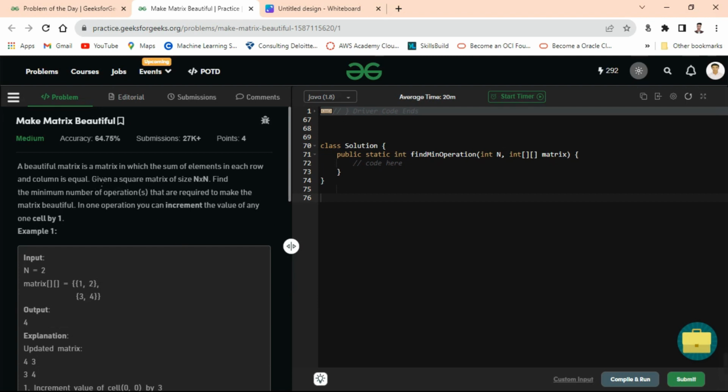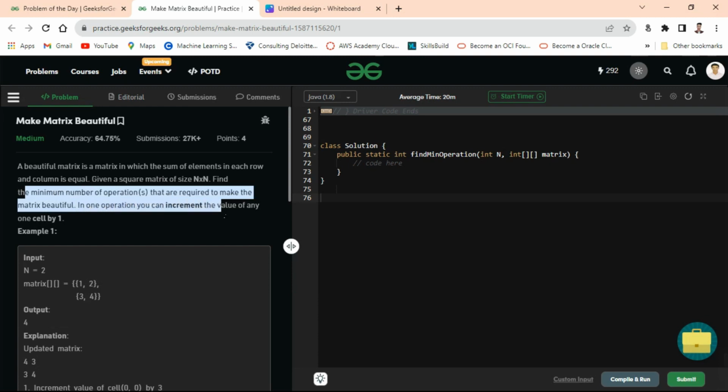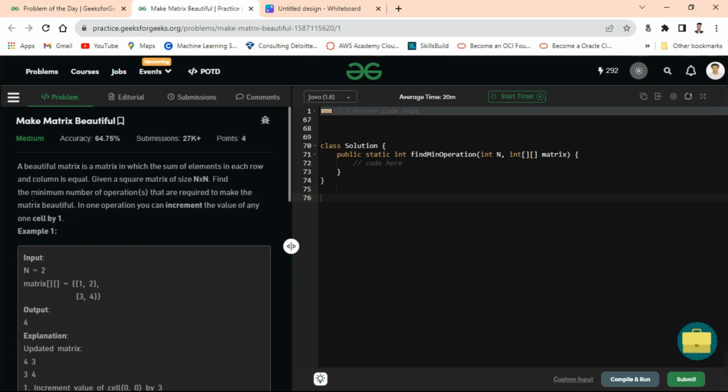Next we'll read: given a square matrix of n into n, it means a square matrix will be given. Find the minimum number of operations required to make the matrix beautiful. In one operation, you can increment the value of any one cell by one. So let's get started, friends. I will solve this problem.